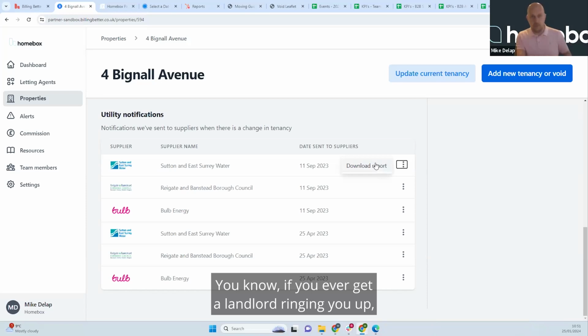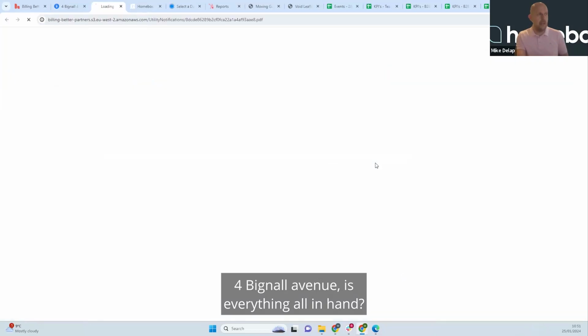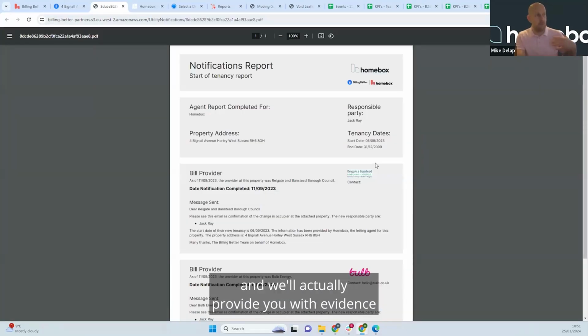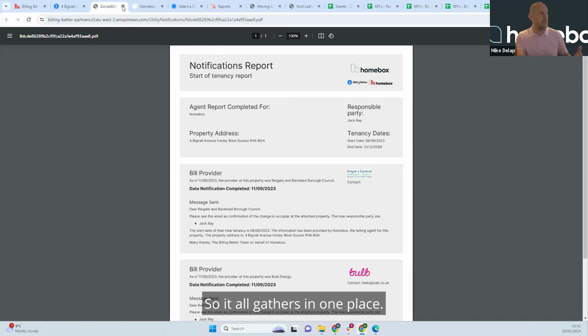If you ever get a landlord ringing you up, for instance, saying, what's happening at 4 Bignell Avenue, is everything all in hand? You guys can literally just click into any address that you want in your Homebox account, and we'll actually provide you with evidence of these notifications being served as well. So it all gathers in one place.